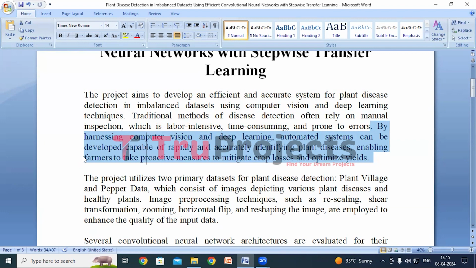Now, we will see the workflow. The project uses two datasets, the Plant Village dataset and the pepper dataset, for training and evaluating the model's performance. Before training the models, image pre-processing techniques are applied to enhance the quality and variability of the input data before feeding the images into the convolutional neural network models.